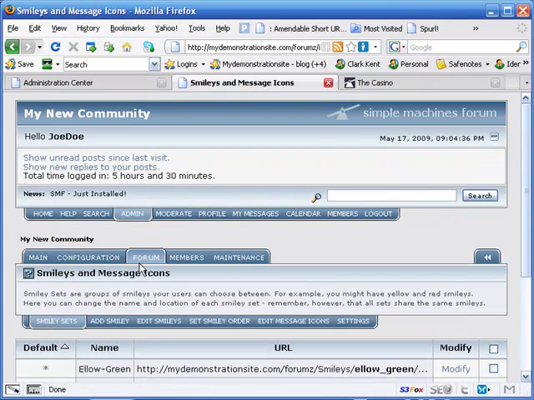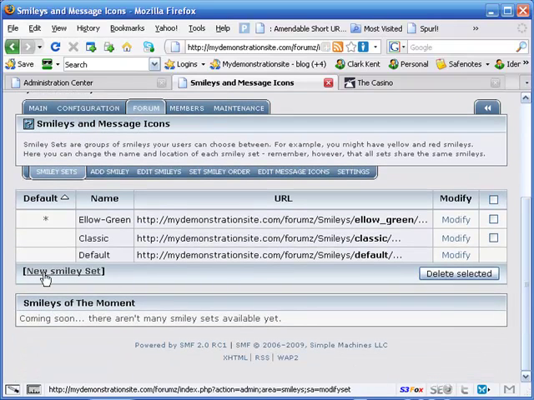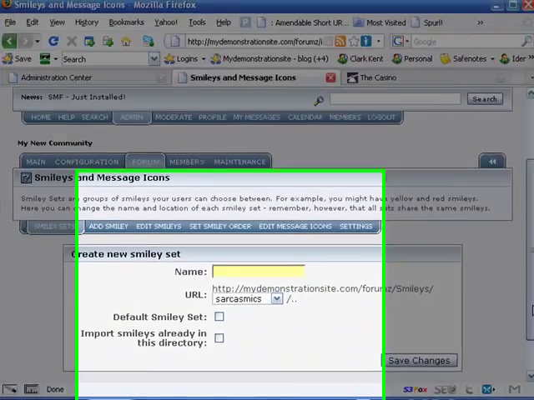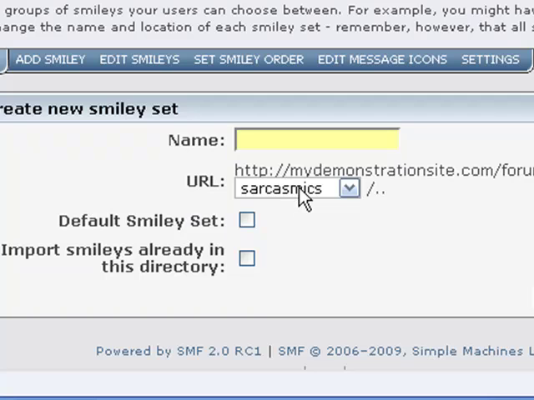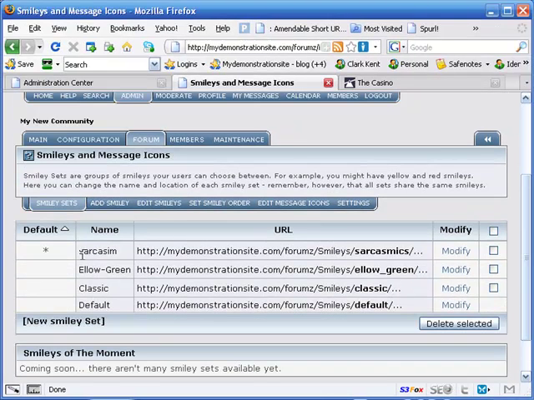And that was our sarcasmic, I believe it was, wasn't it? New smileys. And there they are, sarcasmic. And if we want to make those our default, let's go ahead and give them a name too, shall we? And that's how easy that was, folks.